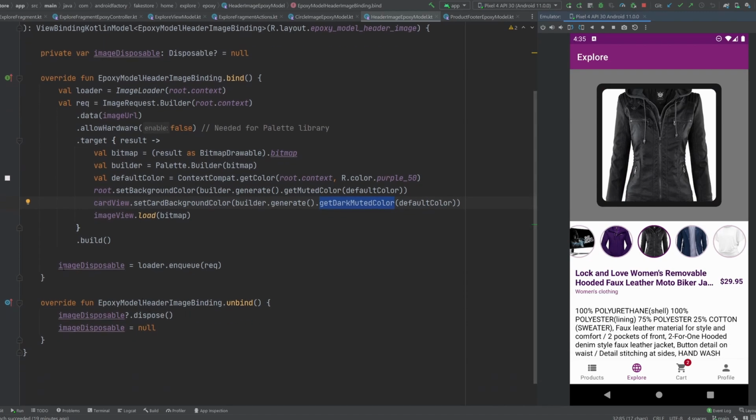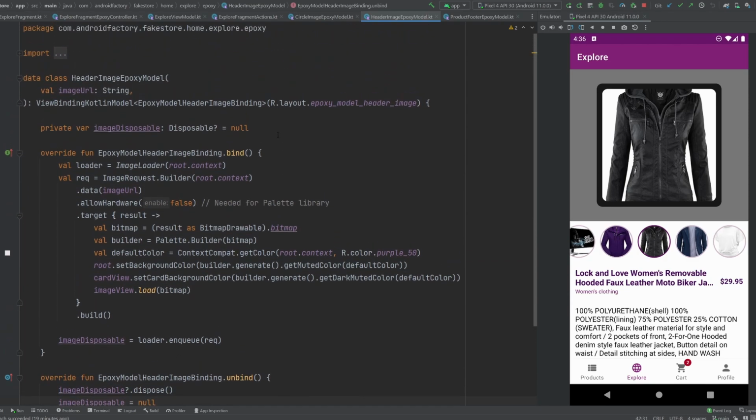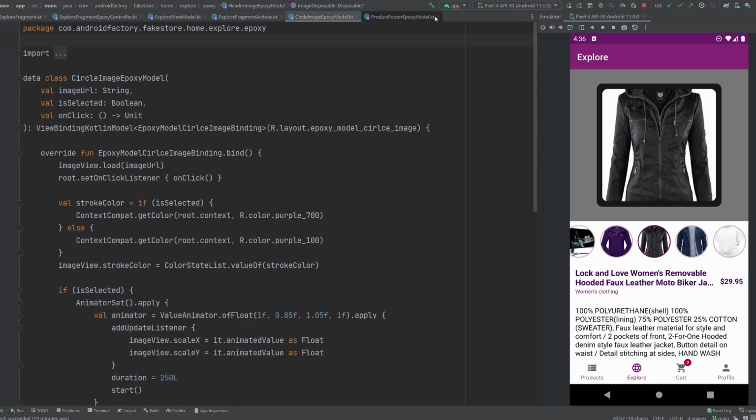All this other stuff in here is just basically the plumbing that we need to do it. We have an image loader here that we've created with Coil. We enqueue a request. Our request does everything here. And then obviously we want to just clean up our resources in the event that we're unbinding. So we have some disposing of those resources that we're using.